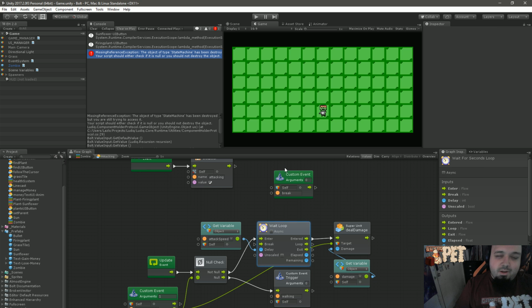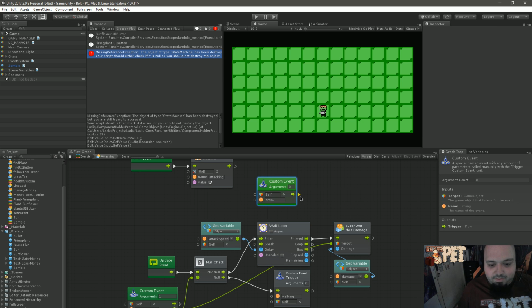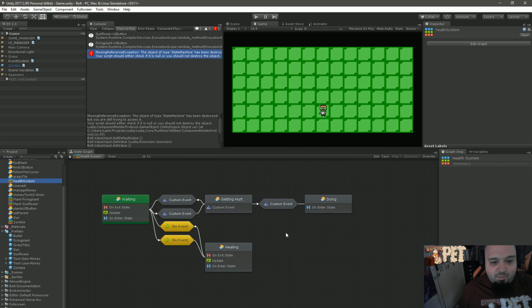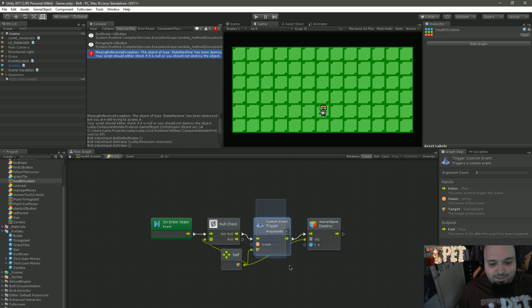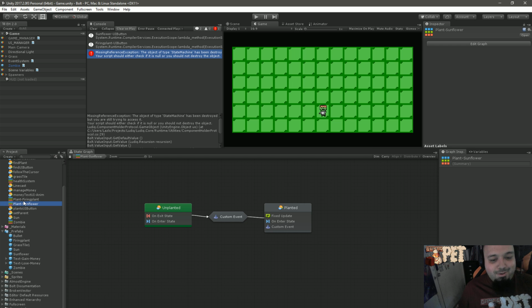And I was like, why is this so stupid? Why don't I do it like this? I have a break event, and then I just feed it like this, and in my health system, whenever something is dying, I'm also triggering this break event before I destroy the actual object. And I was like, hey, this actually works.